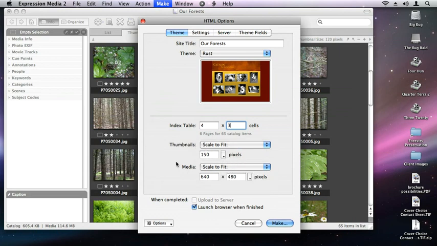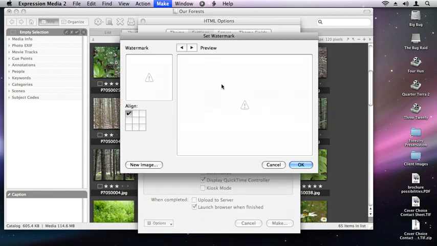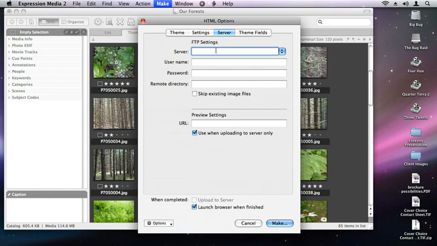Click Settings and be sure to change your HTML extension to the standard your server requires. You can automatically use numbers for your HTML file names and decide whether to have captions treated as raw HTML. Set your JPEG quality, watermark image, and other options here. Below that are options for any movies that might be in your gallery. It's recommended to display the QuickTime controller and not set them to autoplay or continuous for most users. Next is Server. You can enter all of your FTP settings here if you want Expression Media to automatically upload your files for you. Check with your server administrator for these settings.